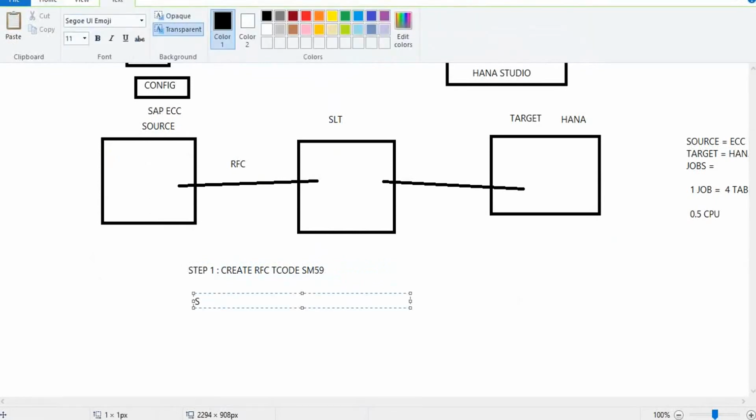Once you create an RFC, step 2: we need to create a configuration. When you're creating a configuration, what details do we require? We require what source you're going to connect, what target you're going to connect, and what the source is. The source is ECC.